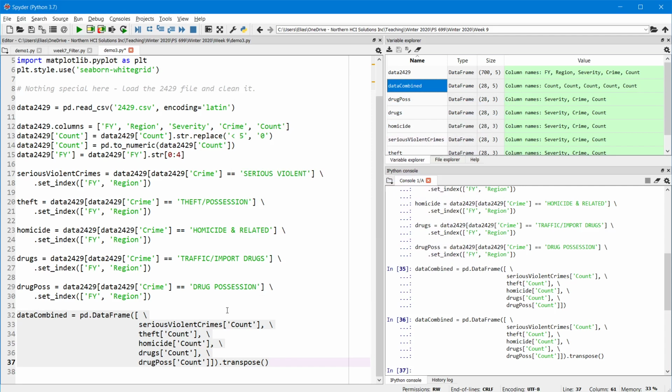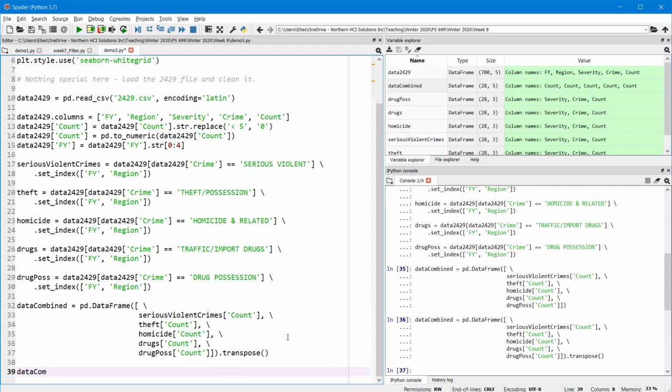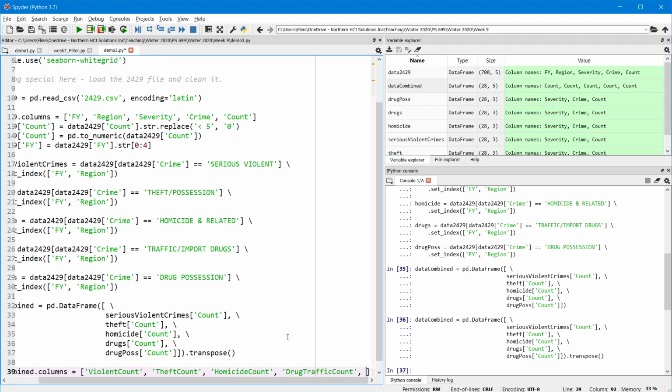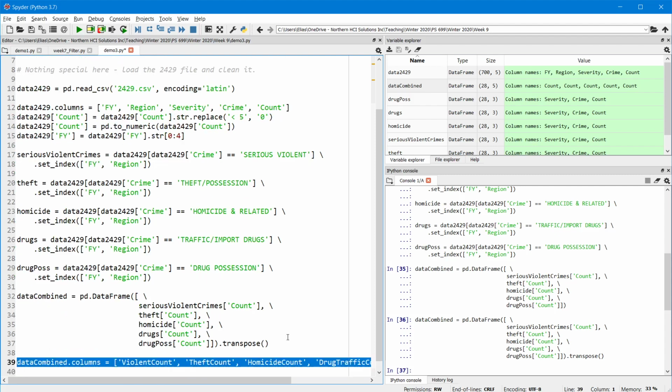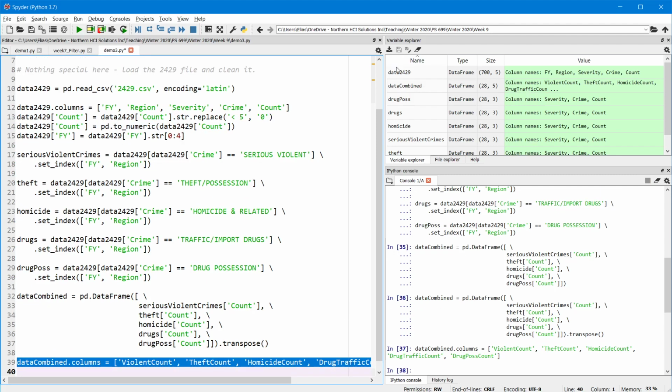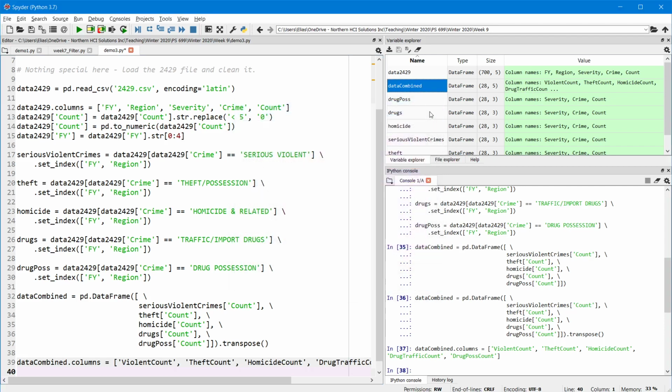Now we're ready to run our analysis, except for the fact that the column names still suck. So let's change those around. So we'll do data combined dot columns is equal to open square brackets violent count, theft count, homicide count, drug traffic count, and drug possession count. There we go. Run that. We've renamed our data frame column names. There we go. We're ready to rock and roll.